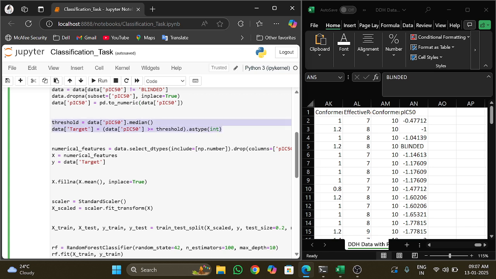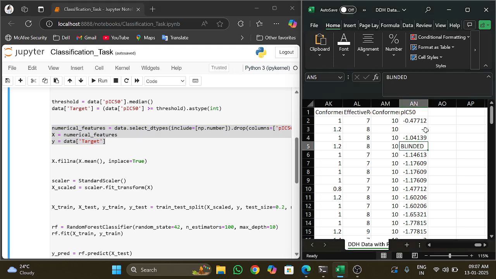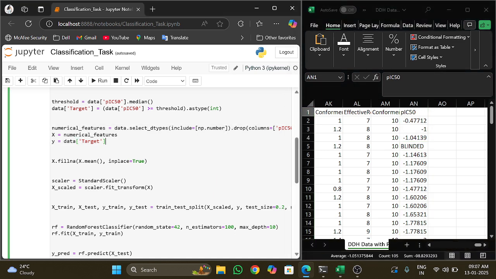And this section of code takes the median of the target column completely and assigns the value 1 if the pIC50 value is above the median, and 0 if it is below the median. And then this section of code is to extract the dependent and independent variables of the data set. As we all know, y is our dependent variable, so that is our target column, pIC50. And x is our rest of the independent columns. So apart from pIC50, the rest of the columns in the data set are considered independent variables.